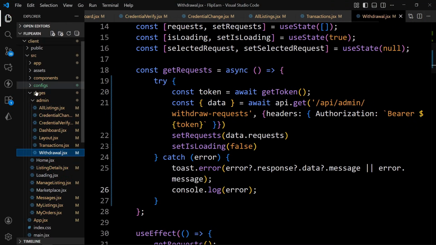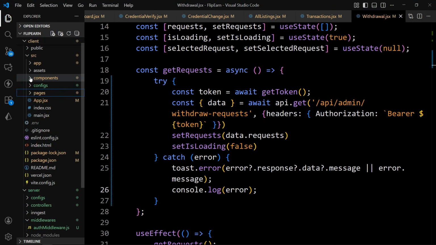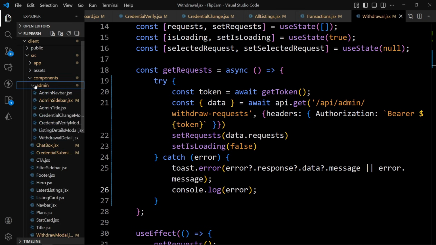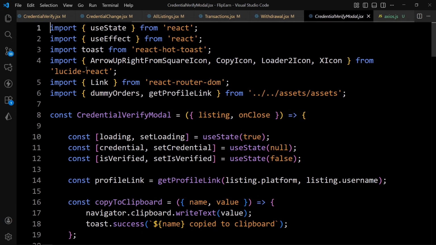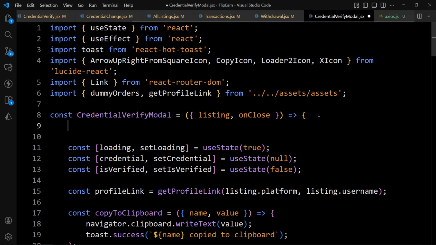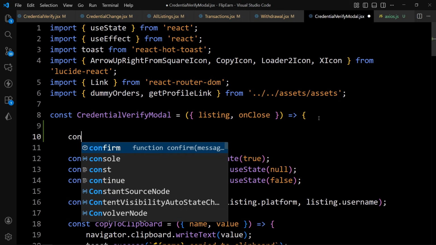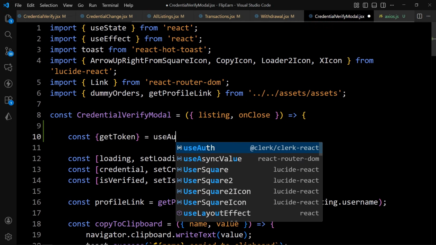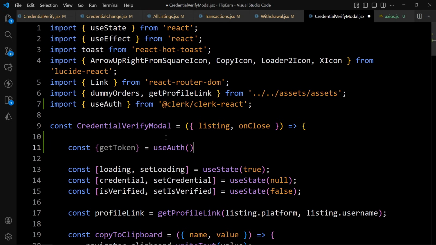Let's open this sidebar. Then we will open the components in this client. Then open the admin inside this components, and here you will find the CredentialVerifyModel.jsx, right? And in this one we have to make the API call. So first we'll generate the token using getToken. So let's add const, curly braces, getToken equal to useAuth, and the useAuth has been imported, right?